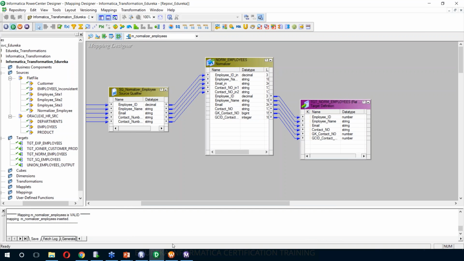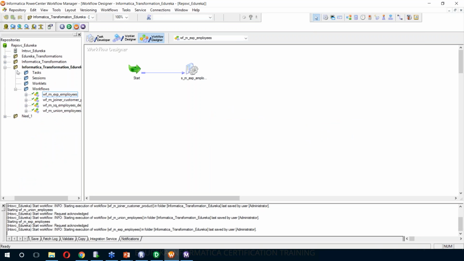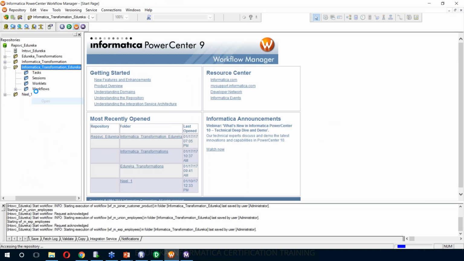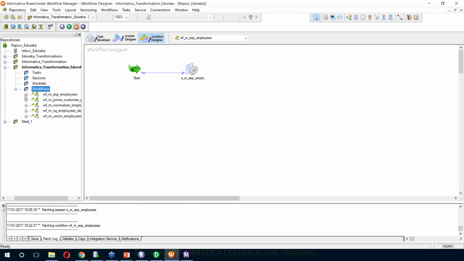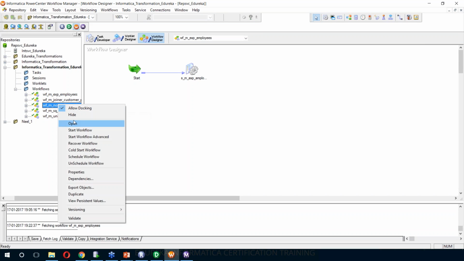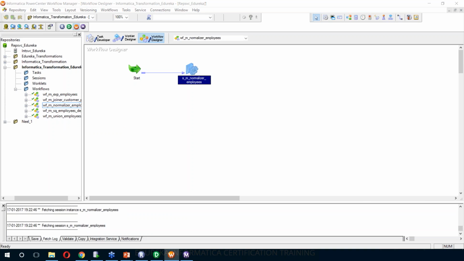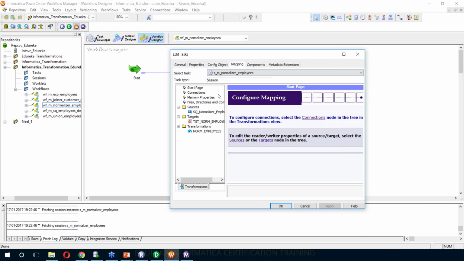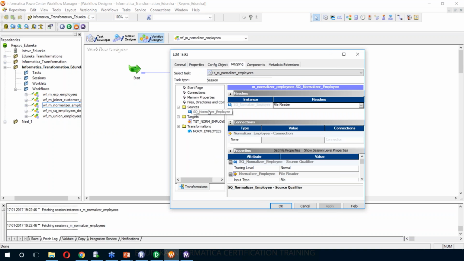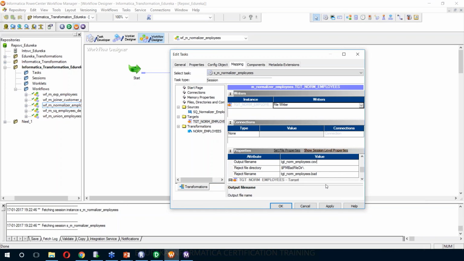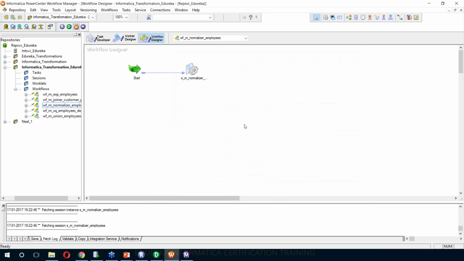Let's go to the workflow manager. Here disconnect from your working folder and reconnect. Inside the workflow, you can see the workflow that we have just created. Right click on it and select open option. So since we are writing a flat file, we need to set the header and the extension correct. Click on apply and let's save this.